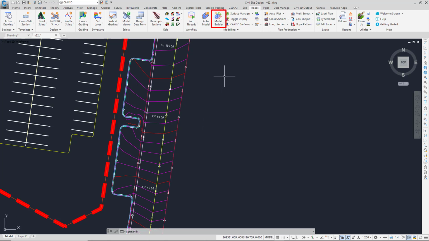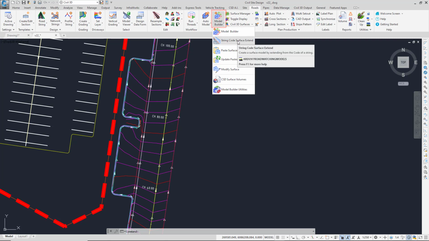We're going to go to the Roads tab, Model Builder pull down and choose String Code Surface Extend. This is found on other tabs, namely the Site tab and Grading tab, depending on what version you are using. This particular tool is also found on those tabs.